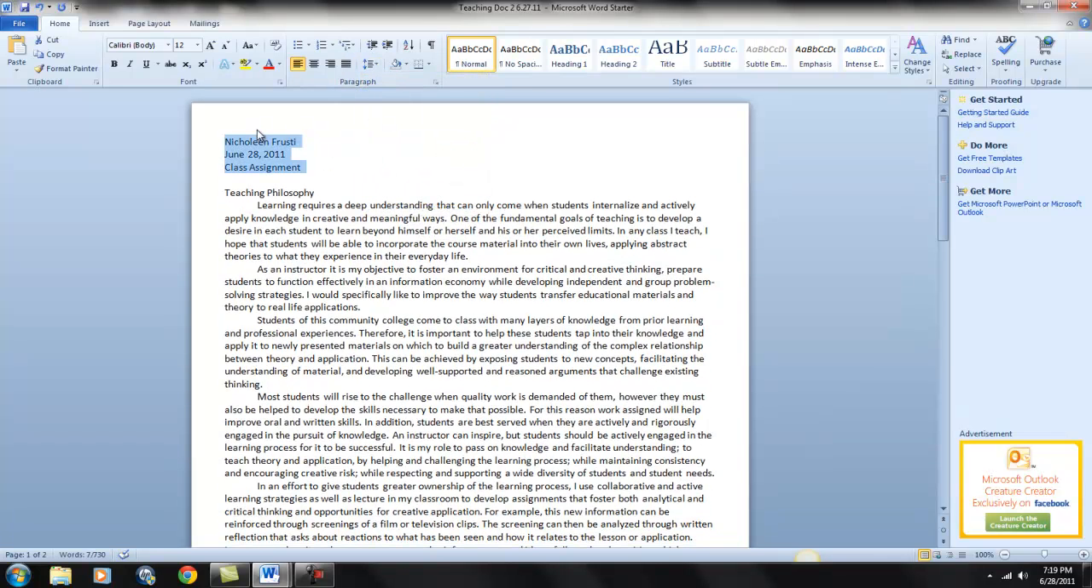The text is still formatted and we want to move it to right justified. You would click on the Align Text Right icon to move it to the right side of your page. That is the standard heading format for most class assignments.